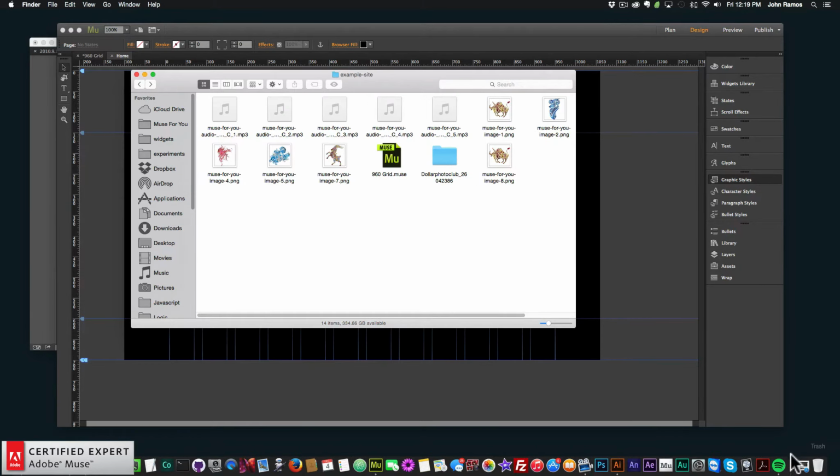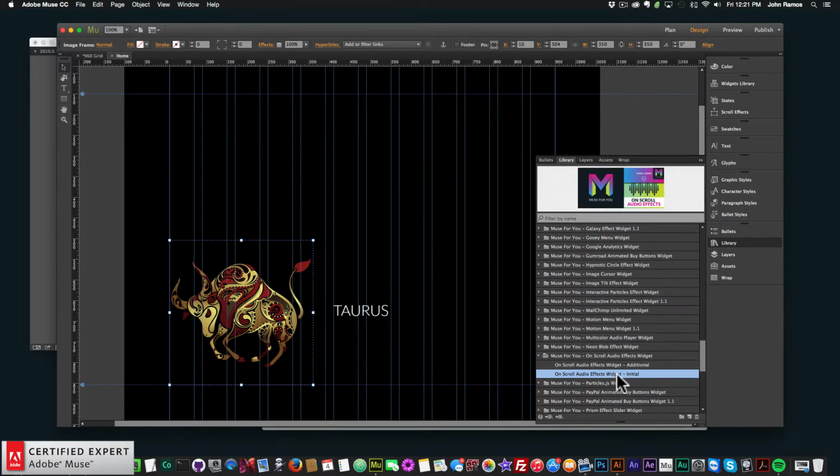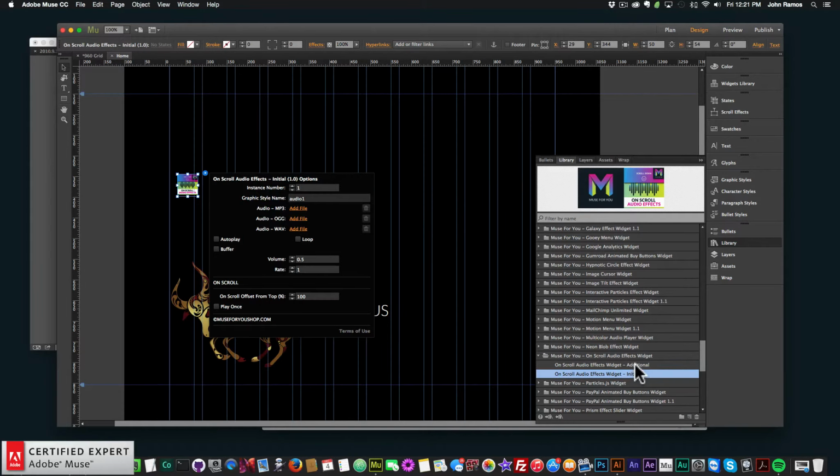Now to add the on-scroll audio effects to this image here, what I'm going to do is go to my library panel. If you don't see your library panel, you can just go to Window and click on Library. So I'll click on Window and Library to bring it back up. And now I'll scroll down to the Muse for You on-scroll audio effects widget, which is right here. So I'll click the drop down, and then for the first effect, I want to select the on-scroll audio effects widget initial. So I'll just click, hold, and drag. And then for any effects after the initial, I'll select the on-scroll audio effects additional.